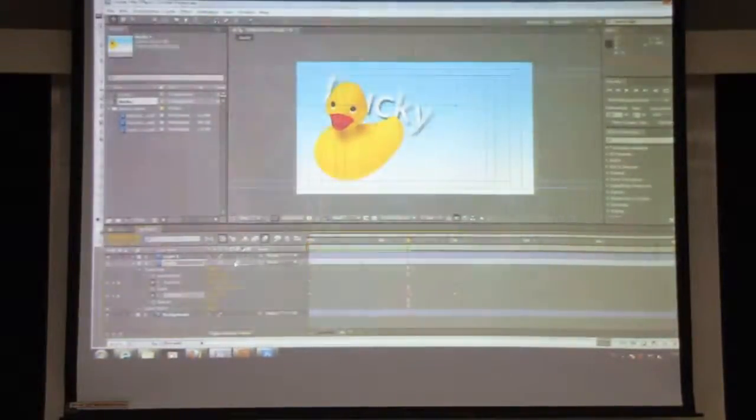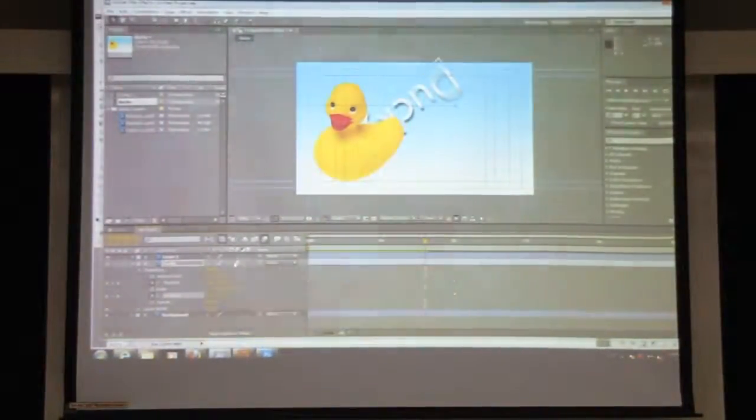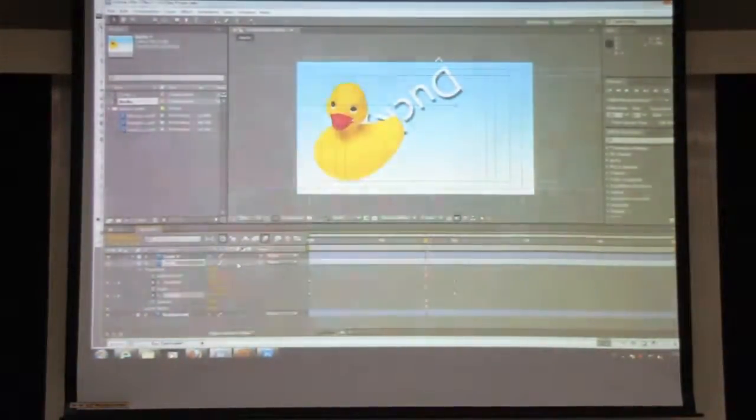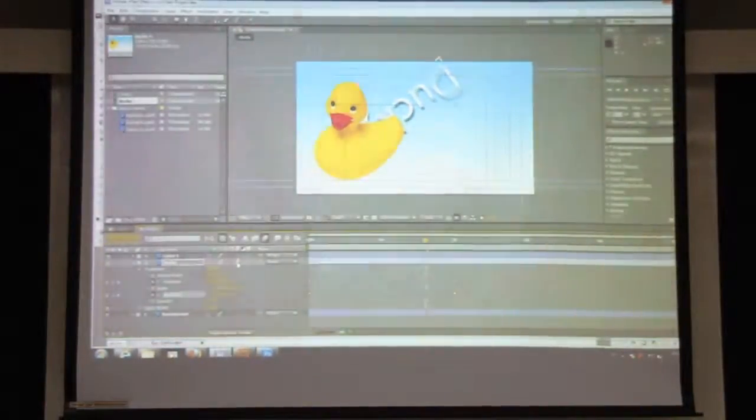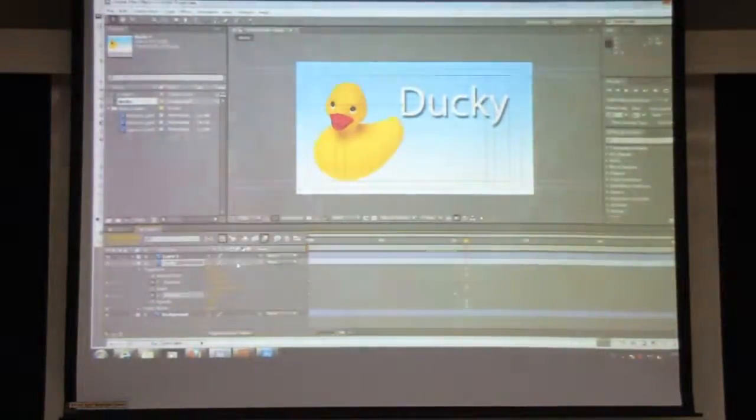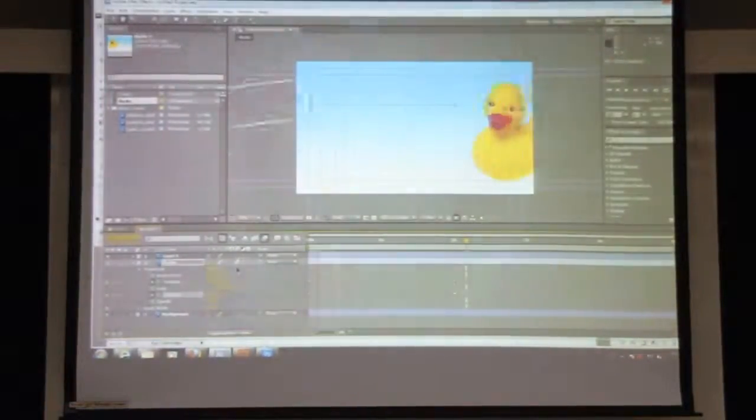So you can see, let's take a look here at the word. This one is with motion blur, and this one is without motion blur. Can you see the difference? With motion blur and without motion blur. So it gives you a more interesting effect on that.